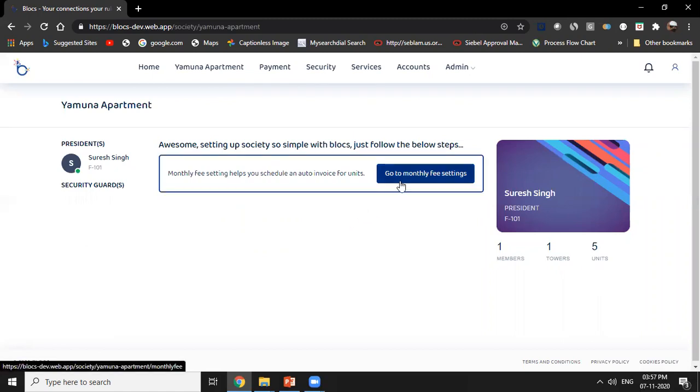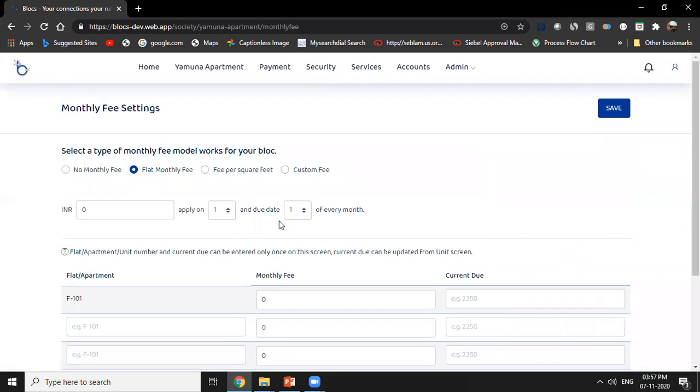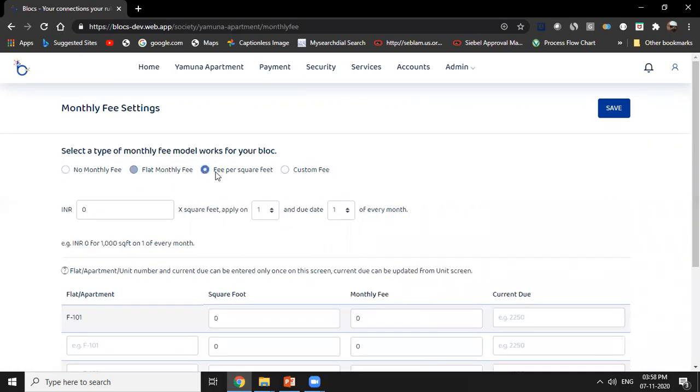Now the third point is go to monthly fee settings. What is this monthly fee settings, right? So every society collects monthly maintenance charges from the residents of that society, right? It may be tenant or owner, right? And it is different for each society. Different means like in a few societies, it is collected based on per square feet, right?